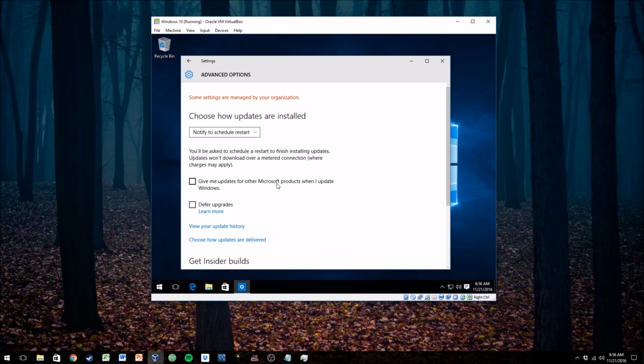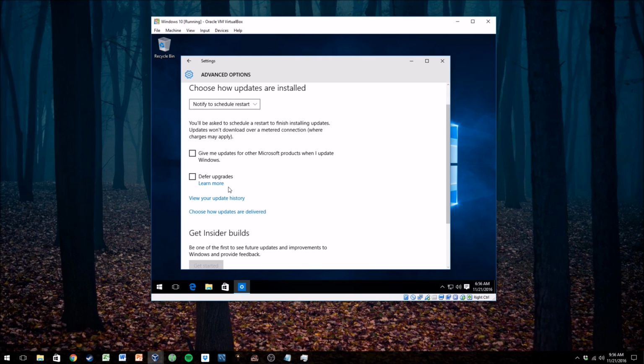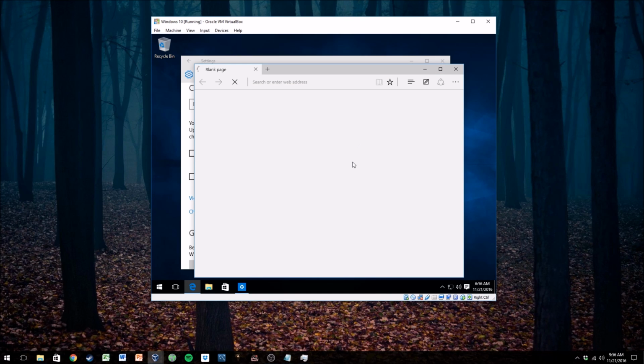Give me updates for other Microsoft products when I update Windows. That's up to you. If you have Office installed, you may want to check this, and it'll automatically update Microsoft Office as it updates your computer. Defer upgrades. That is one thing that is just absolutely ridiculous.